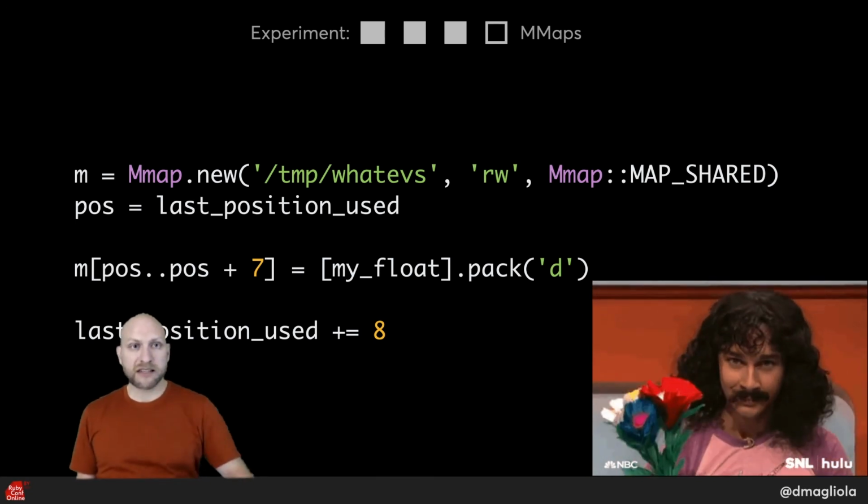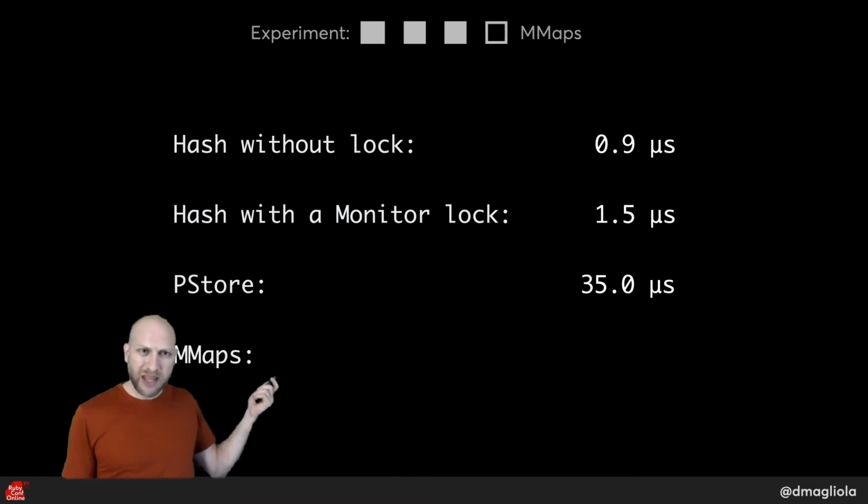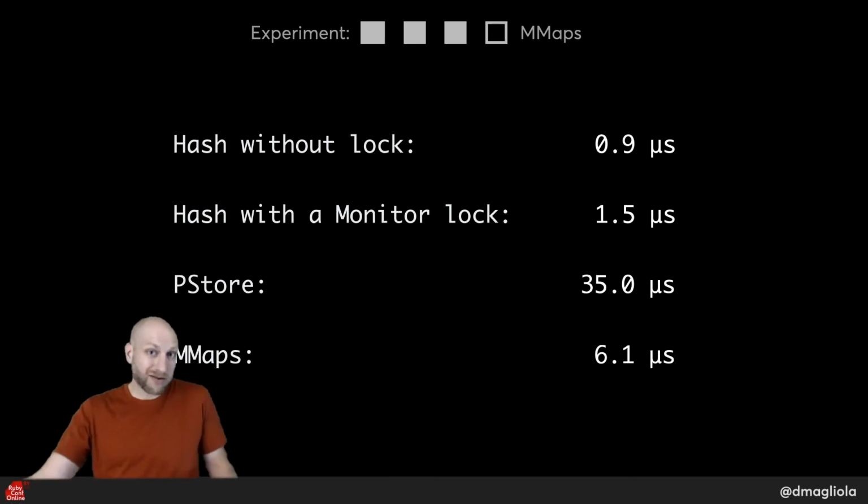Now, how fast is this? Well, if you remember, these were our options so far. mmaps, which as I mentioned, I really don't want to use, are actually quite fast, which is a bummer, because now we're gonna have to use them. And again, it looked like we were done.